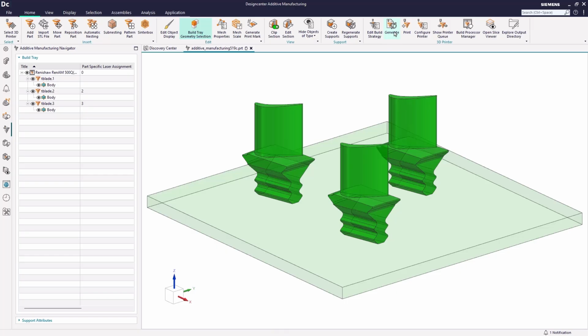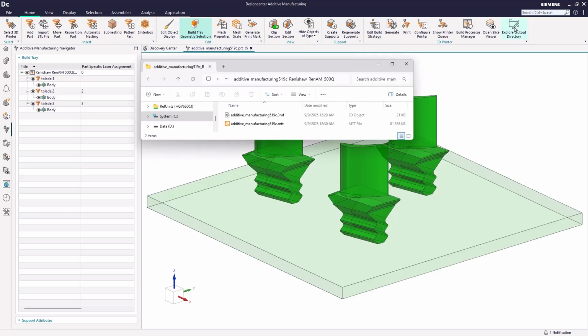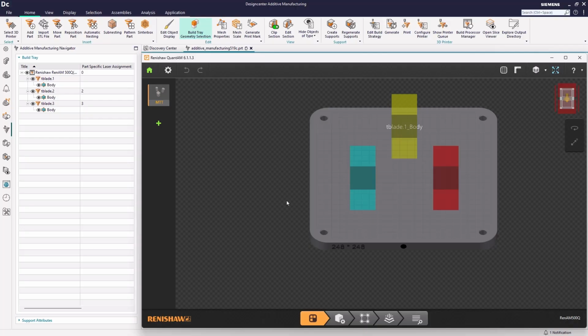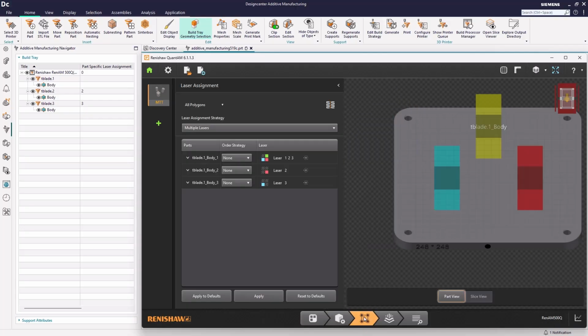With your strategy and laser assignment set, create the build job for your Renishaw system. A crucial final step is to open the MTT output file. This allows you to verify that all your assigned lasers are correctly represented in the Renishaw build data. And there you have it, a streamlined process for precise laser control and confident additive manufacturing.